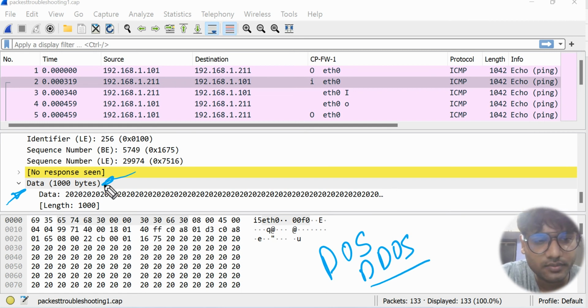It's 1000 bytes, it's not a big concern for us now, but consider if someone is hitting your firewall with say 1 lakh bytes or more than that, what will happen to your firewall? What will be the firewall's state, whether it will hang or go down, such sort of things. So these are the things you need to observe when you are trying to observe the packets.